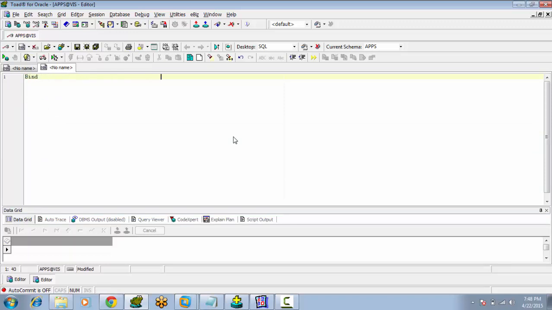Bind, lexical, two parameters we have. Bind parameter, lexical parameters. Bind parameters are used to pass the values. Bind parameters are used to pass the values to the query. Like this, select star from EMP where department number equal to 10, let's say.